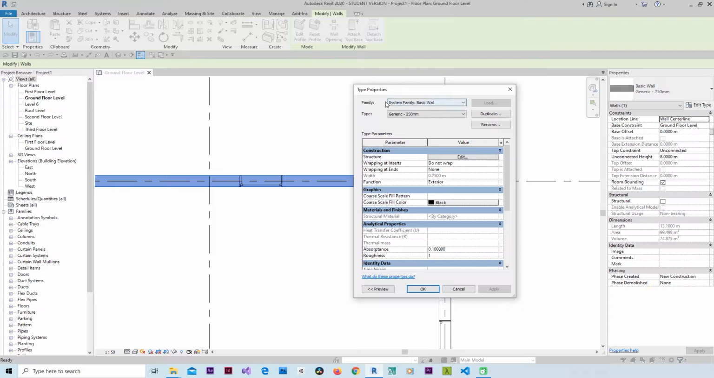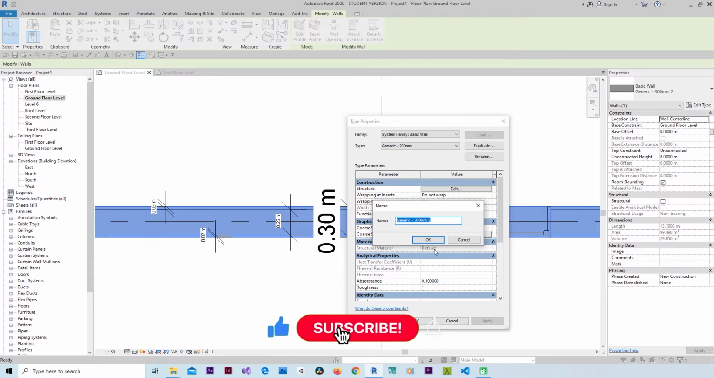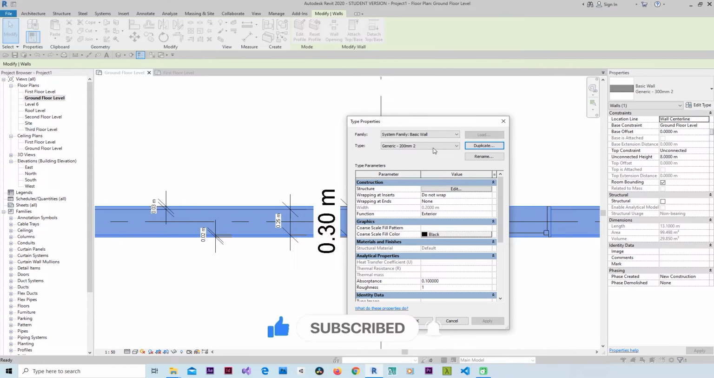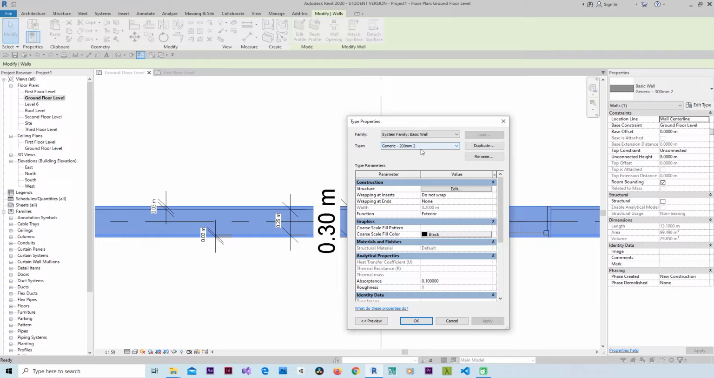First, the name for this wall: system family basic wall, and its type generic 250. From here you can duplicate this wall or rename its title. Don't edit this one. You have to duplicate first and make another type and edit that, because if you change this type, it will affect all the walls in the project with this type. So you have to duplicate and make the same wall with another name.